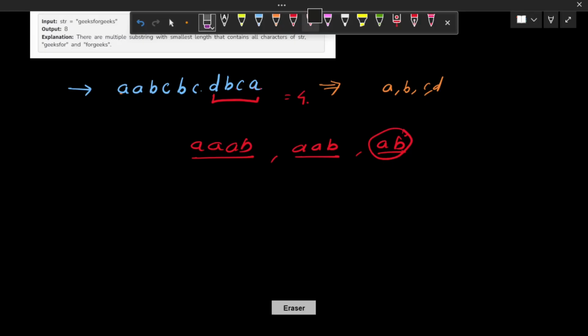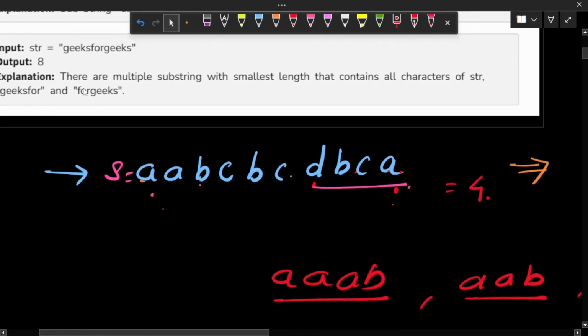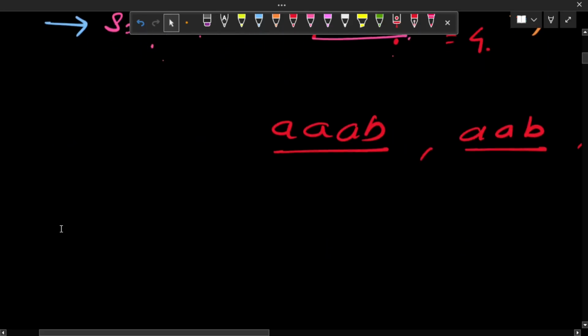Like you can say bc is a substring of a string s, or a is a substring of a string s. Similarly, this is also a substring, dbca, and it contains all the characters. It has a length of four. Then after that, for the Geeks for Geeks example, we find the smallest window containing all the characters.